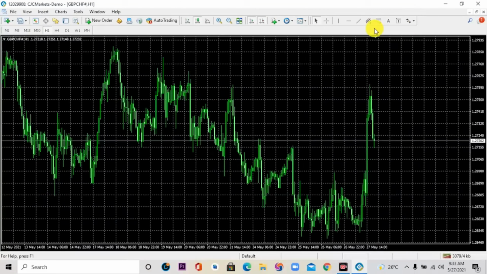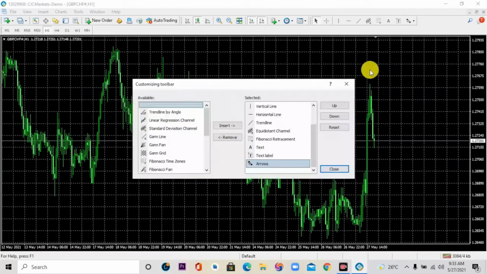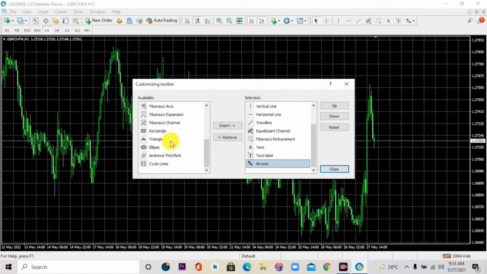Now if I want to add more to this area, what I need to do is just come to this area, right click on it and click customize. Then everything I want to add to this area, this is what has not been added to this place. So let's say I want to add a box, a rectangle here. Click on rectangle and click insert. If I click insert, it's going to appear up here. It has already appeared here.